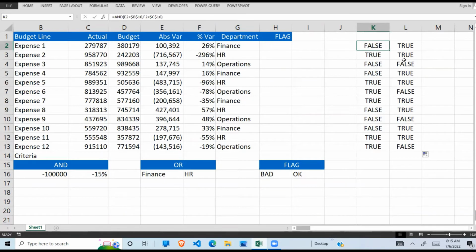Now, having achieved this, my interest is to test both this and this. My IF function will test both this and this. If this is true and this is false, that means the whole thing is false. So if both of them are true, then I'll flag bad. If both of them are false, I'll flag okay. So I'll go looking for where both cases are true, then I return bad. That's what we're going to do.